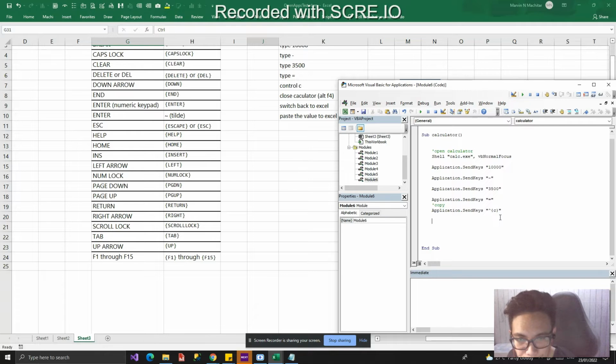Then after copying, I want to close that calculator. Wait, I need to switch first. Okay, I'm going to type in AppActivate. This means switch back to Excel. Make sure that the name here matches your current workbook here, so it will open the same workbook. And then I'm gonna paste, press Control V, so it will copy to my Excel.